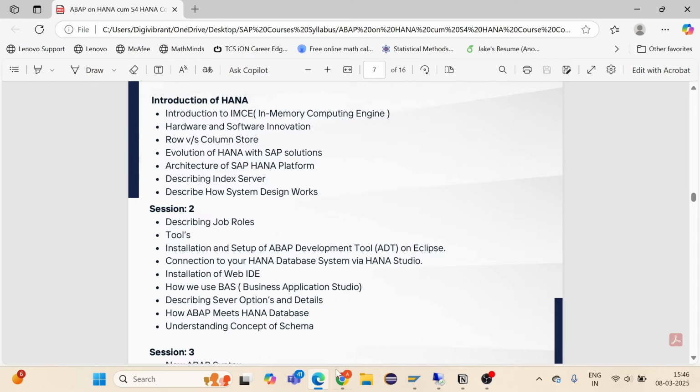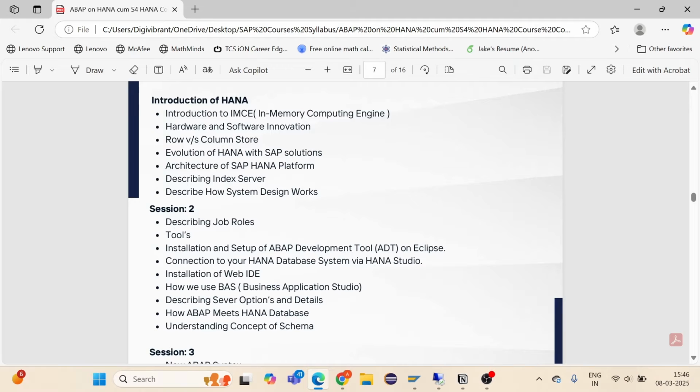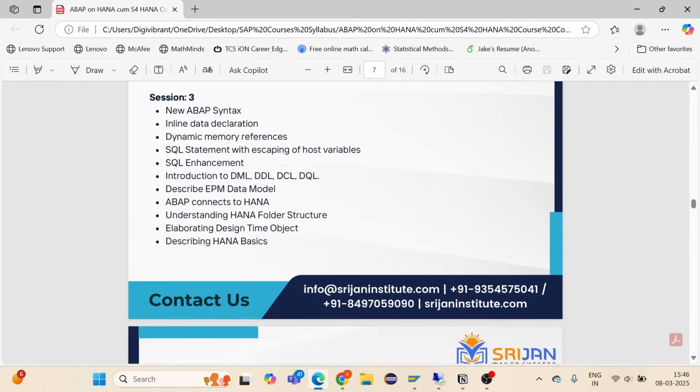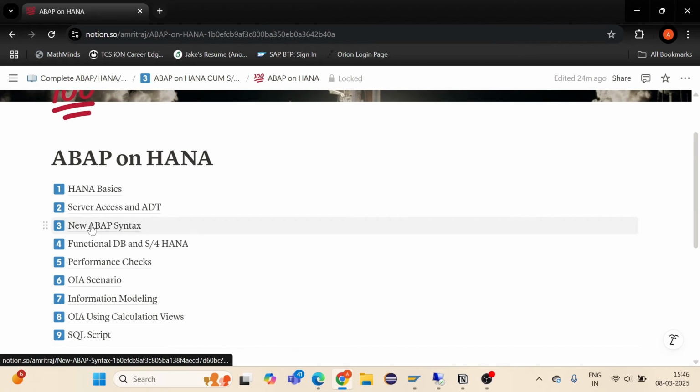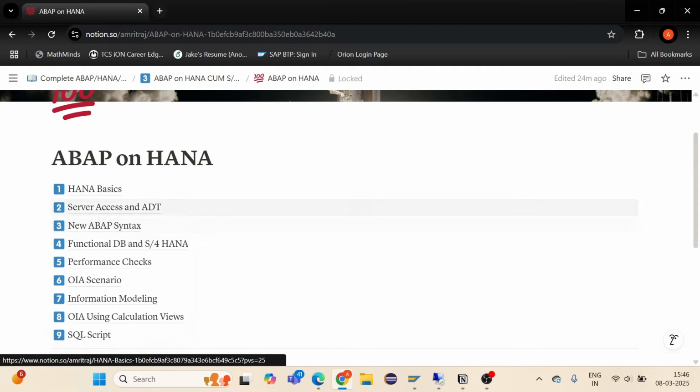In session 2, we are going to simply cover our server access and ADT. Then we will move on to session 3, which will completely focus on the new ABAP syntax, basically the 7.4 and 7.5 syntaxes. Our traditional old syntaxes have become completely obsolete, so we will now completely focus on the new syntaxes. Then the next one will be the database.